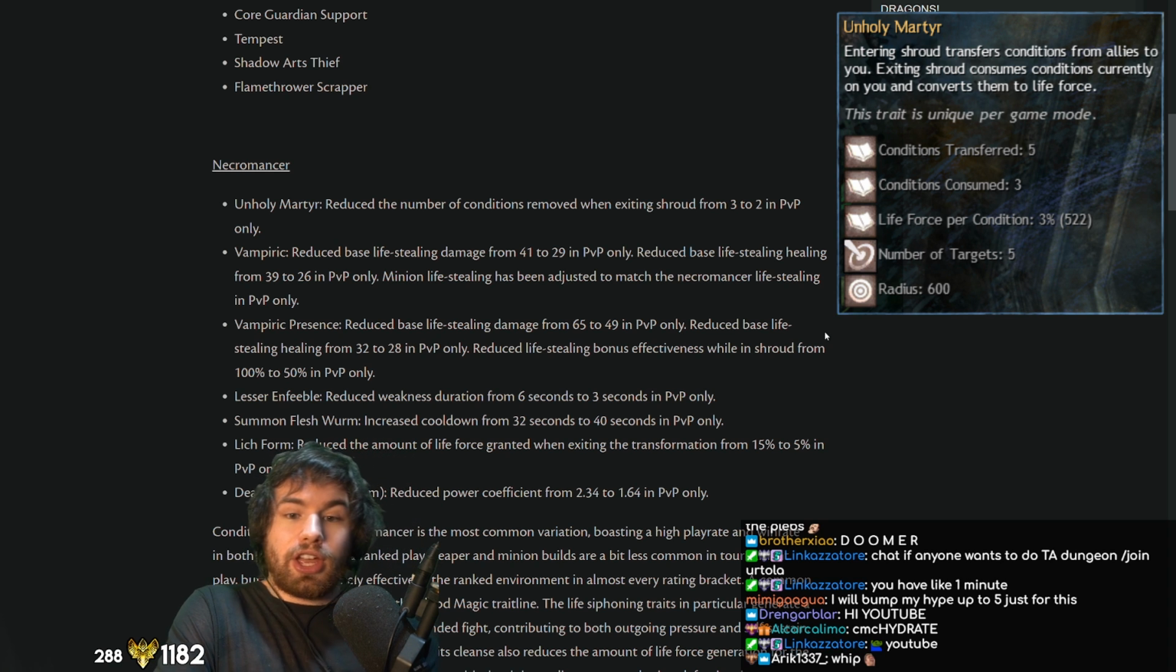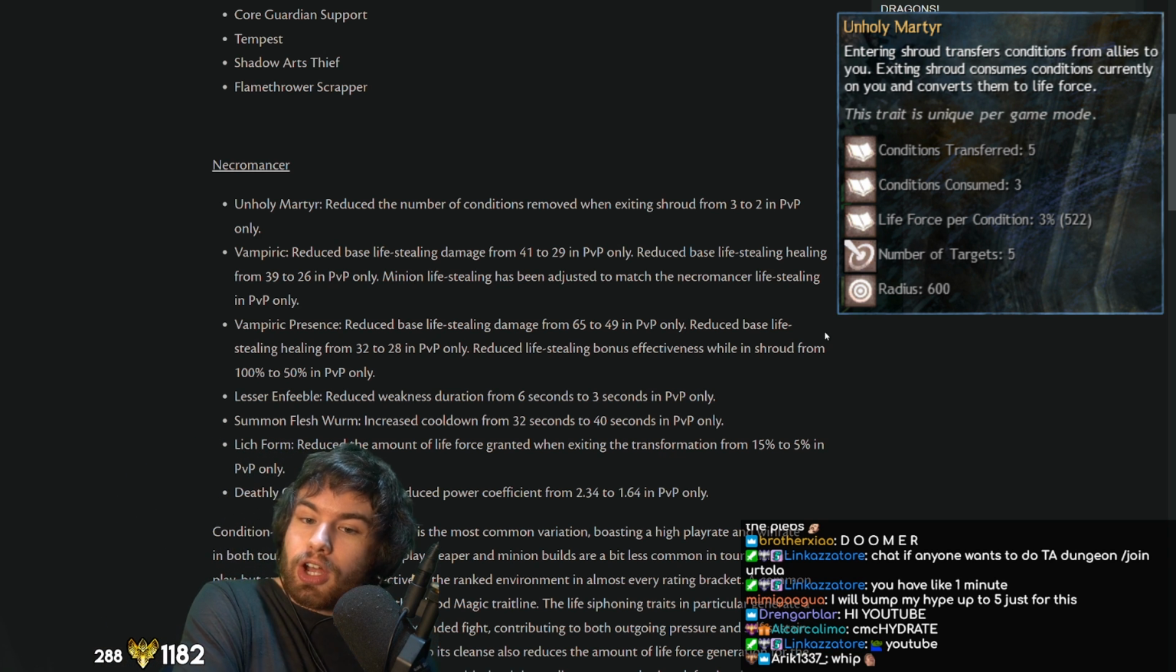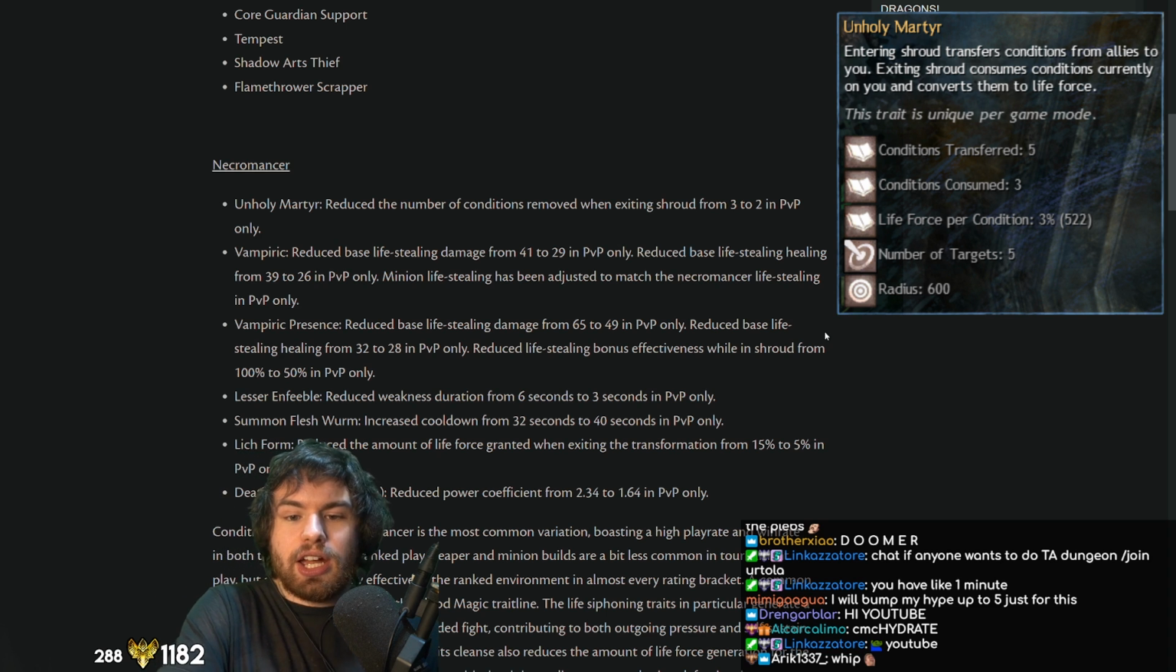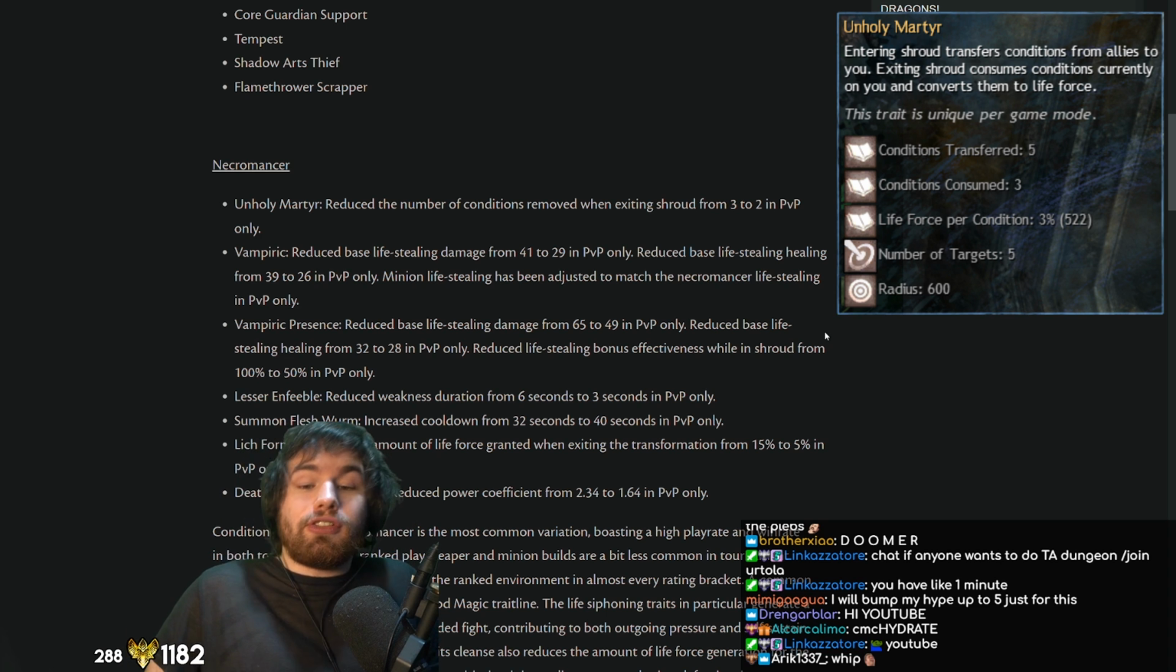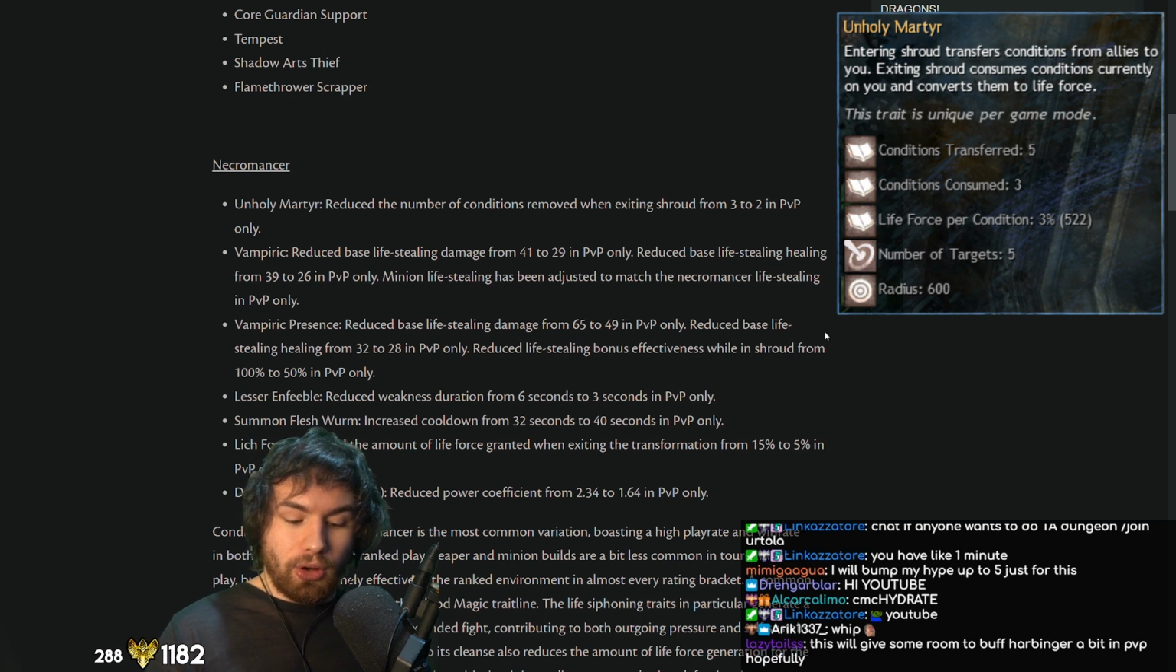One of the things that was strong about Necromancer was that not only does it transfer condies, it also has the ability to massively remove condies and refuel itself. So what Unholy Martyr does is that it eats condies when you leave Shroud, and it also gives you life force when you do that. So this is not only going to give it way less sustain, because less life force, you're losing a condie there, which is actually significant for refueling yourself. You're also not going to have that same level of cleanse and damage mitigation.